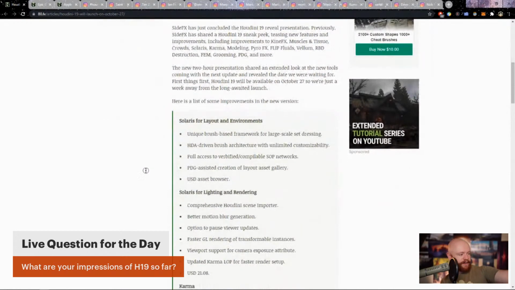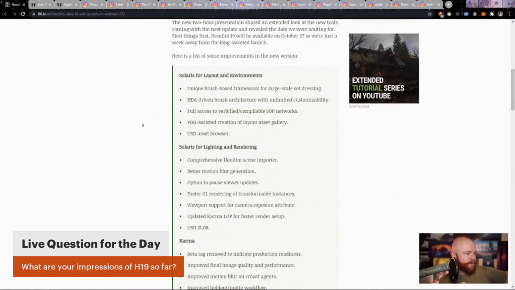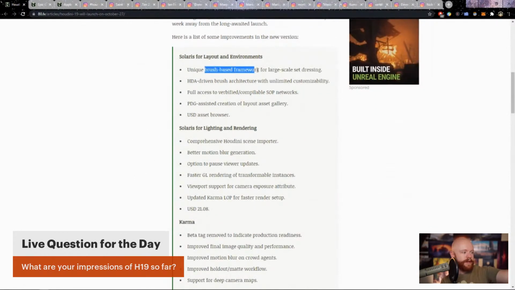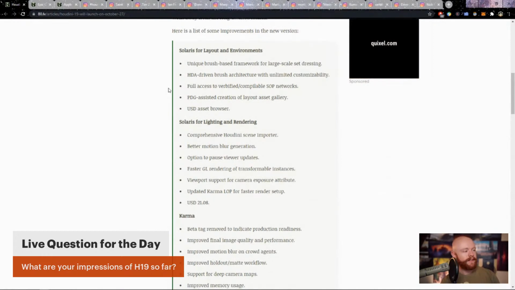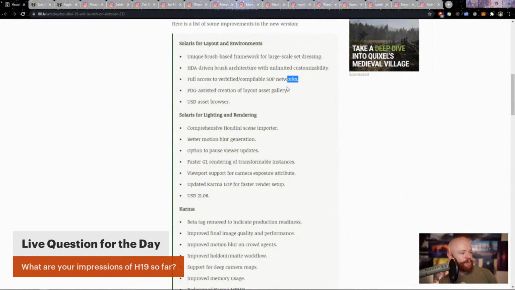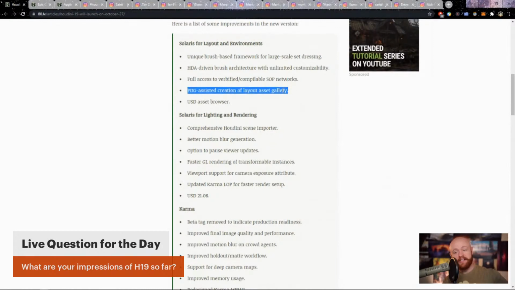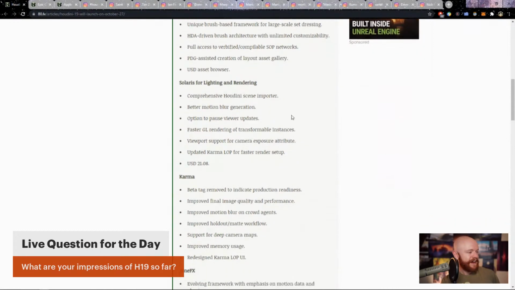So we have various features here. Solaris for layouts and environments, that brush-based framework for large-scale set dressing. That was probably one of my favorite features, honestly, where they did the moss and the different trees and the rock painting tools and things like that. That was super awesome. PDG asset creation of layout, asset gallery. This is super nice as well. It's amazing how many packages don't think about adding a little screenshot for a thumbnail. So that's really nice.